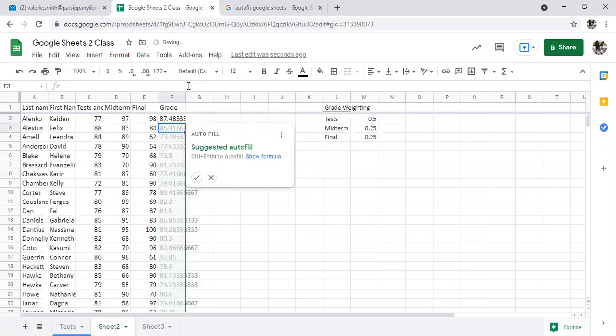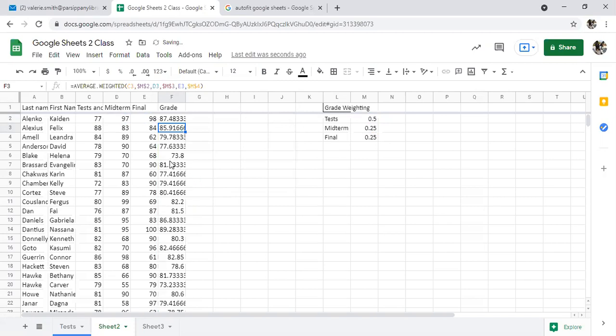And now here, notice it's suggesting the autofill because now it makes more sense to Sheets that this is something that can be autofilled. So we'll do that there. And if we look down here at one of these formulas, you'll notice we have the C8, D8, and E8, but those M2, M3, and M4 have stayed the same. Okay, so are there any questions on doing an average like this or doing an absolute cell reference?